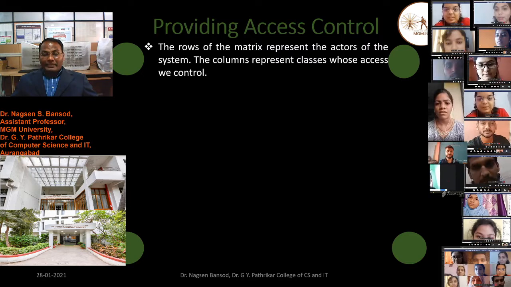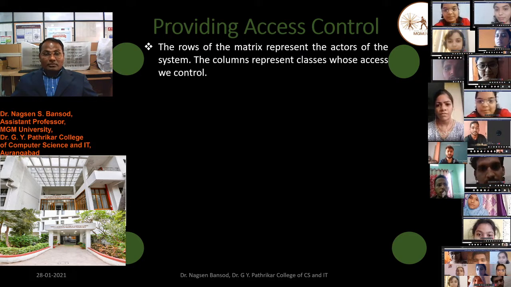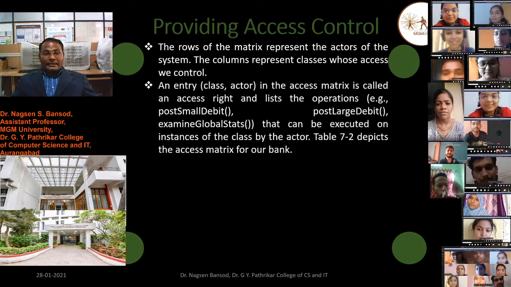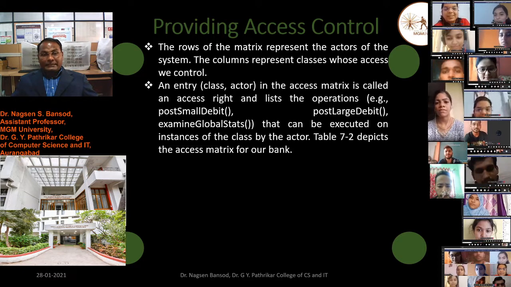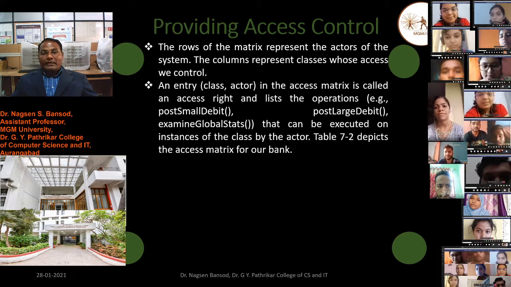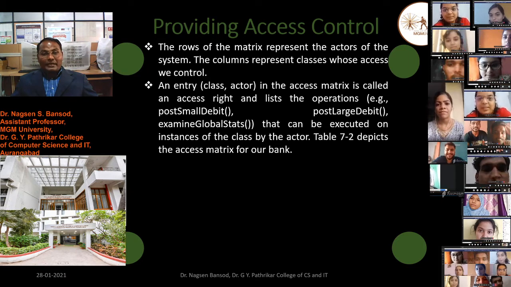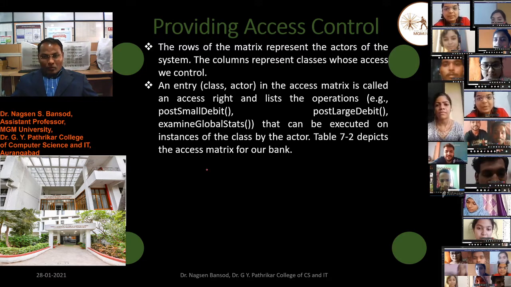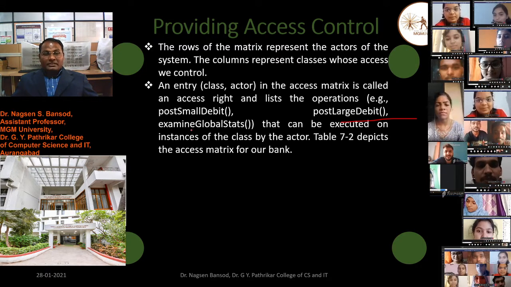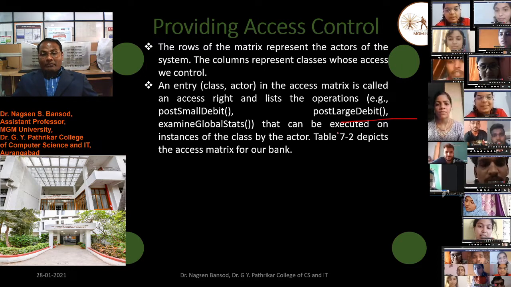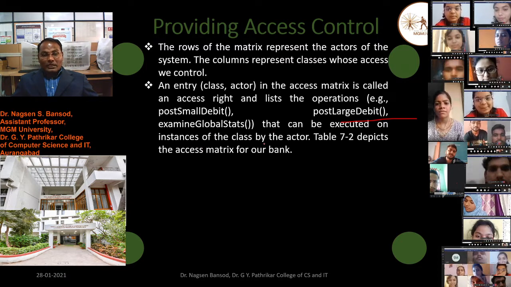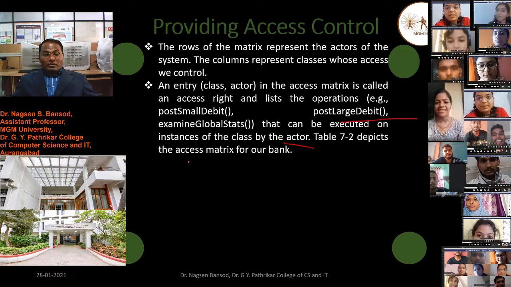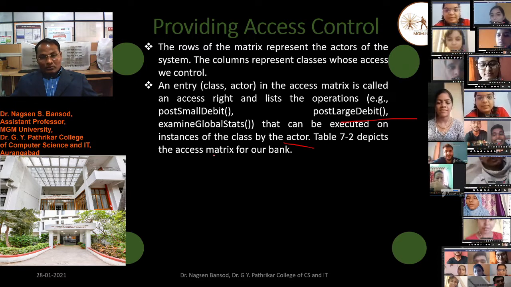The rows of the matrix represent the actors of the system. The columns represent the classes whose access we control. The entry in the access matrix for a class and an actor is called an access right, and lists the operations, for example, post small debit, post large debit, examine global states, that can be executed on the instances of the classes by the actor. Table 7.2 describes the access matrix of our bank.